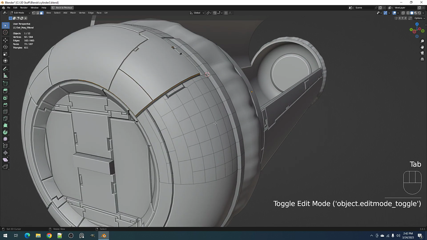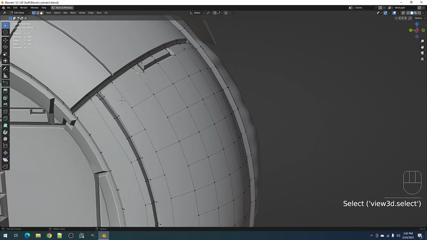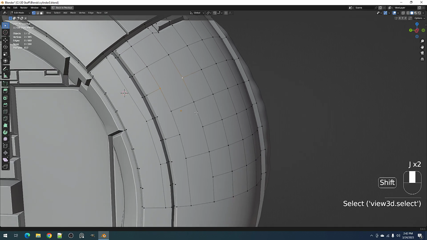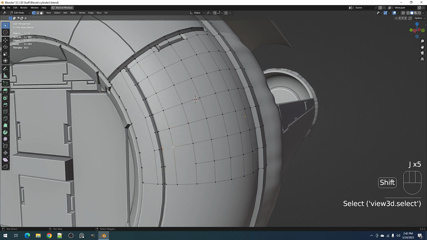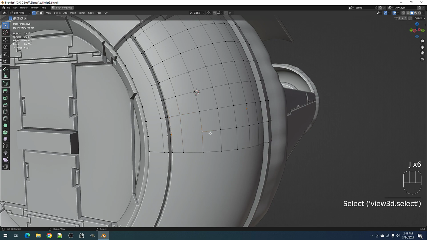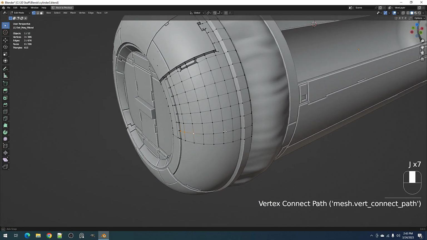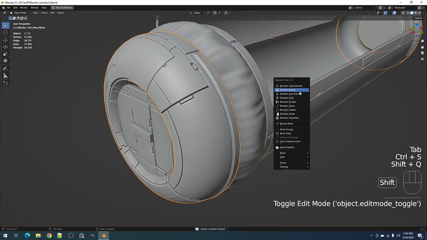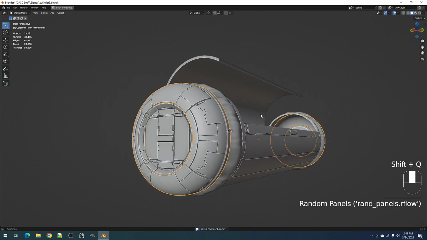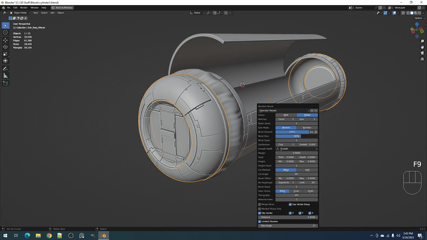Okay, there we go. And oh, there's a lot to repair here. So J. Instead of using quad slice, which is not optimized for this kind of surface, it's much faster if I just use the good old vertex connect, which is activated using the J key.